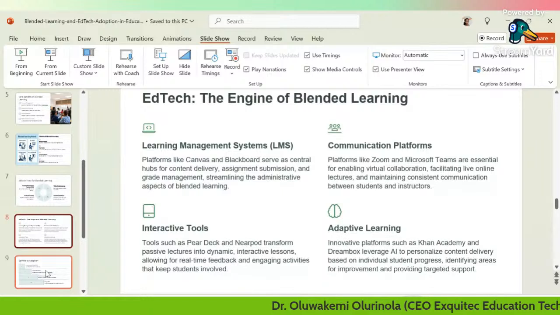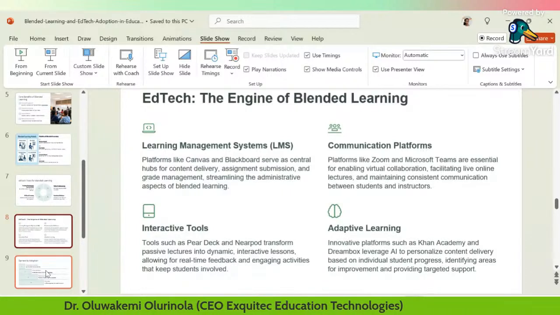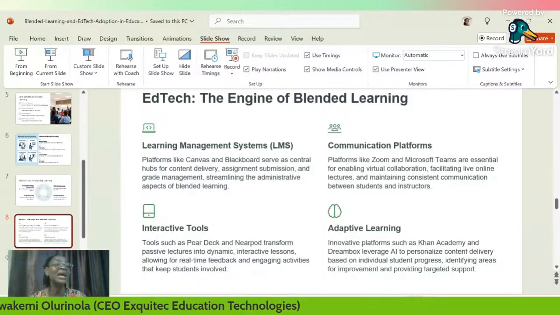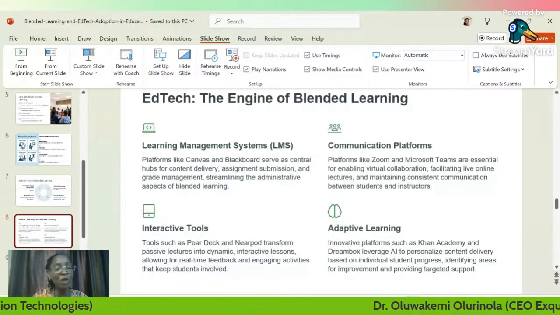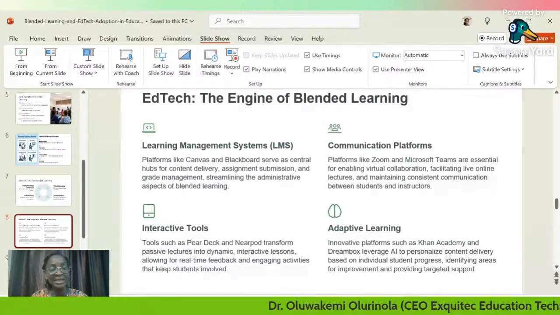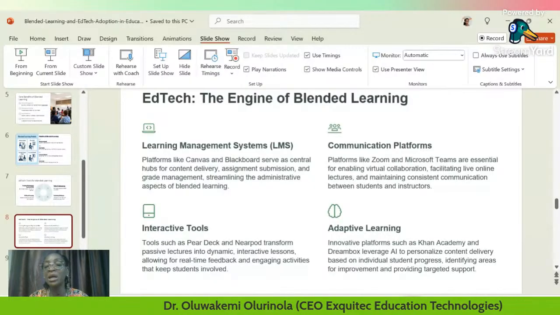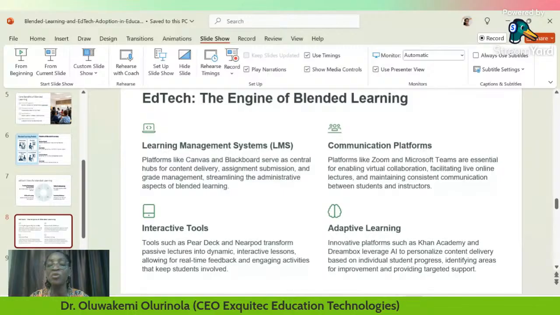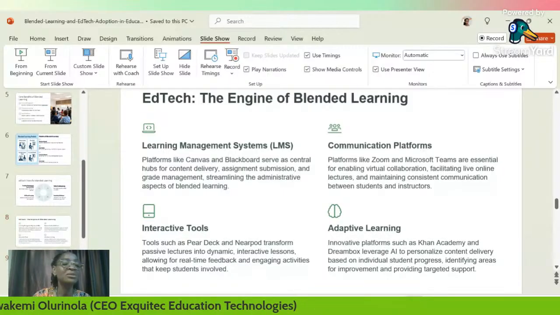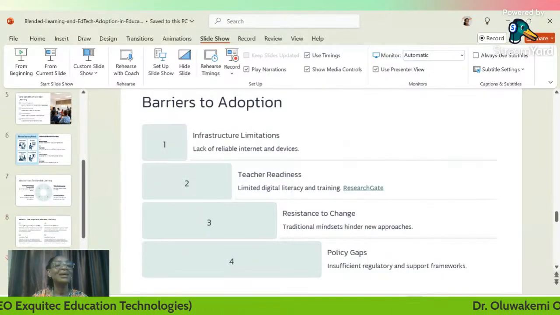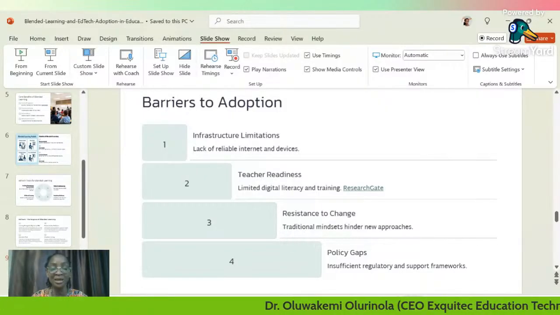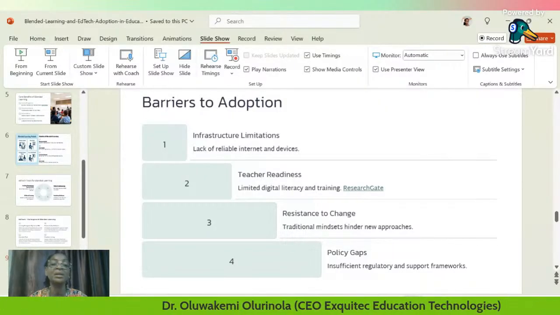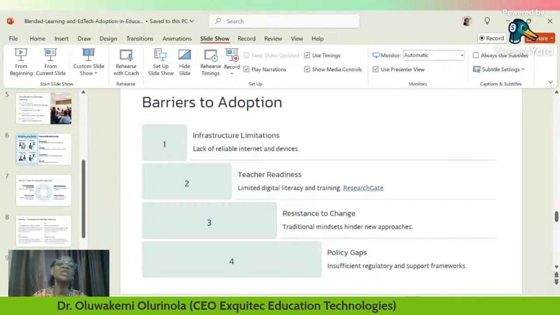Communication platforms like Zoom, Microsoft Teams, Google Meet, and of course interactive tools, and most especially the adaptive learning platforms. You have things like Khan Academy, you have things like Duolingo. They work with you to identify the student's needs and recommend targeted support, identify areas for improvement and all that. So that is the way edtech drives, is the engine of, blended learning. And yeah, we definitely do have barriers.